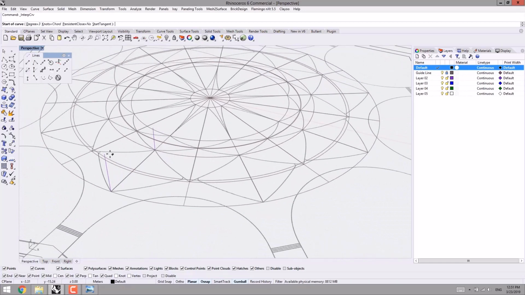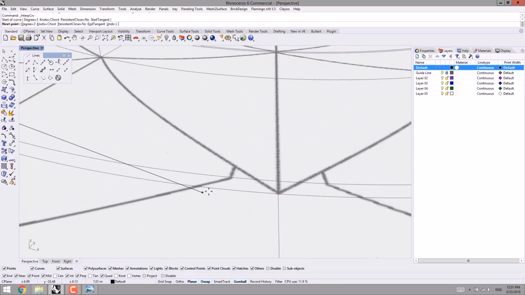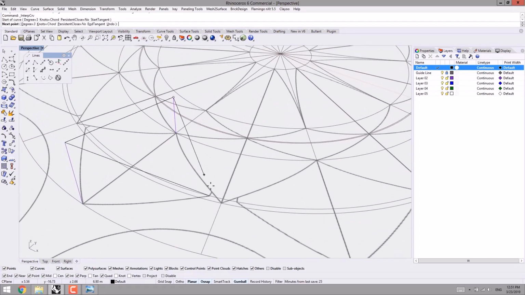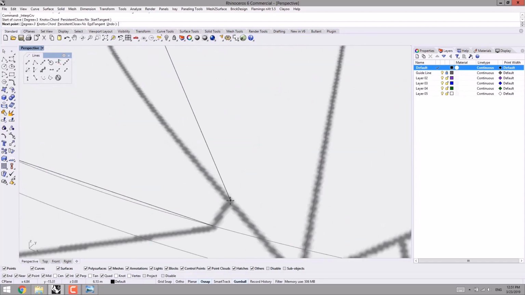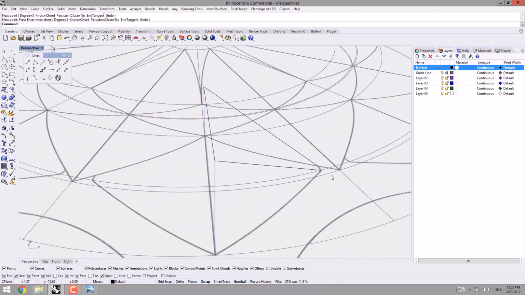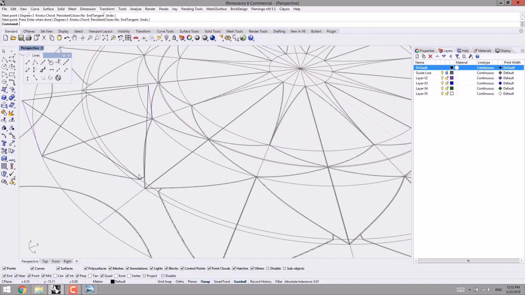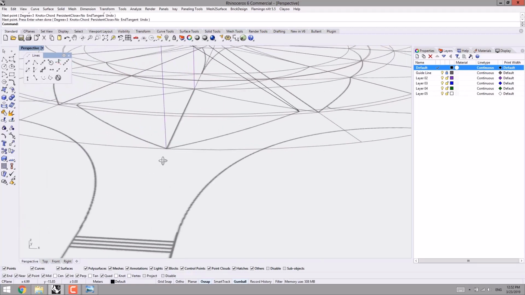Then I start interpolate curve. I connect the 2 endpoints. After that I connect these 2 points. After that another line. Let me disable planar. Here if I keep the planar activated, the plane would be preserved. I connect these 2 lines to each other by another line.